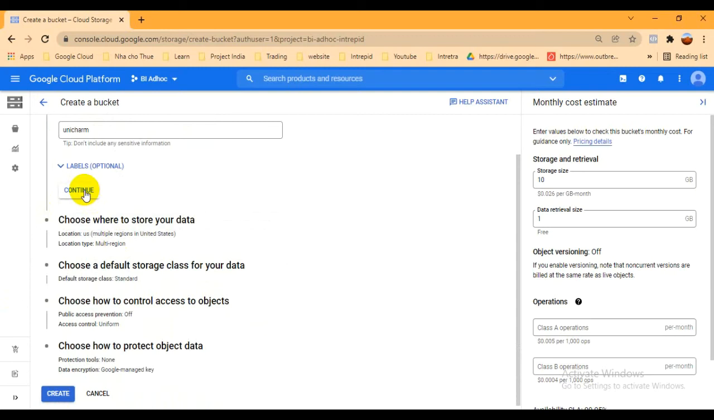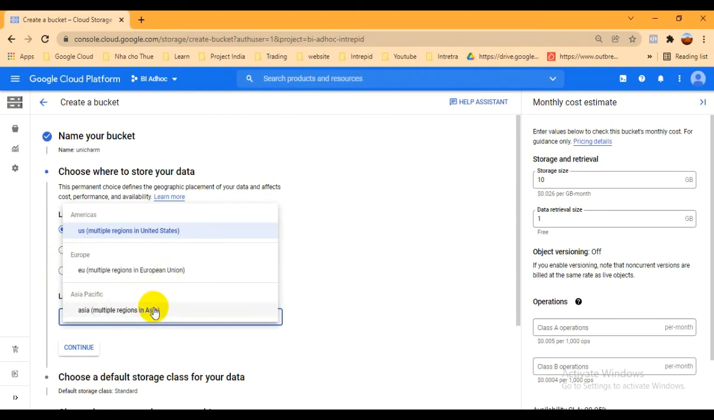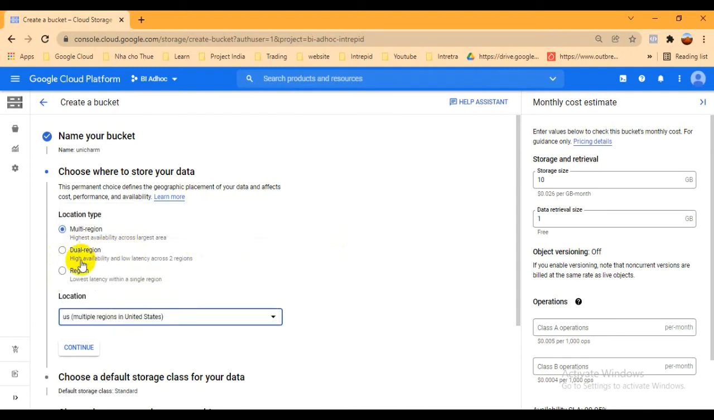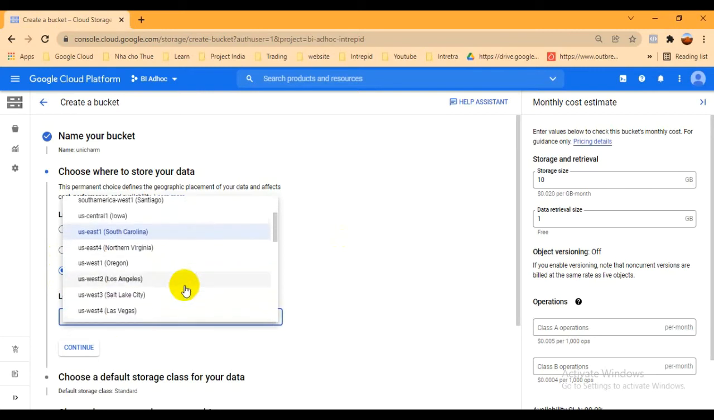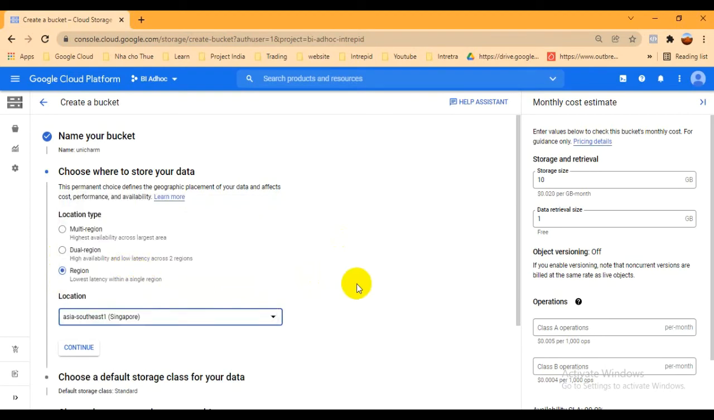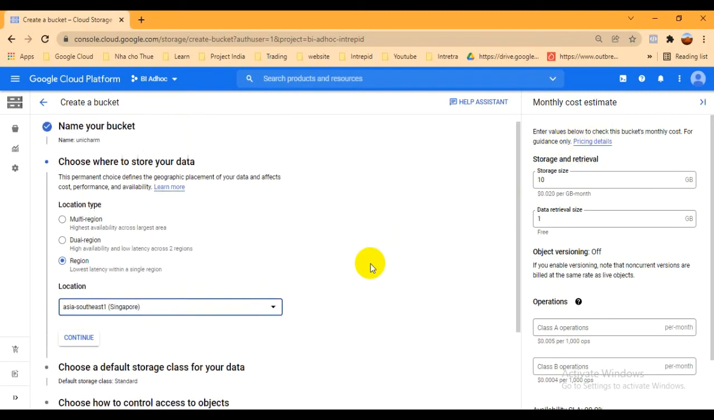Then here we have to select the location type. I recommend that if you are working for a particular region, you just select that particular region. For this case, I select the Singapore region. And if you are working with multi-region, you can just select the multi-region. So I select here Southeast Asia one. You can have a look at the price list, like how much pricing difference there is location-wise.